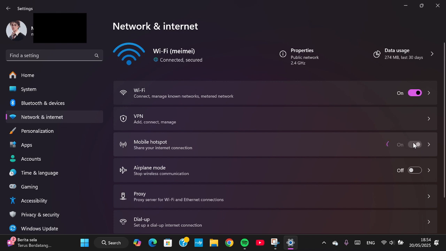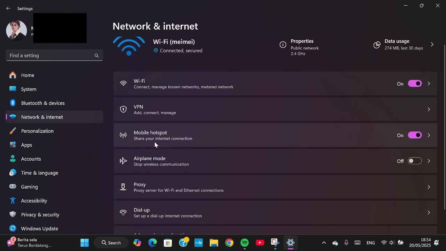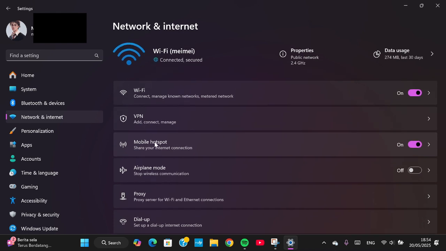Okay, I'm going to activate it, and then my device will appear on the other Wi-Fi networks for the other devices. Okay guys, and that's all the way to activate hotspot on Windows 11.